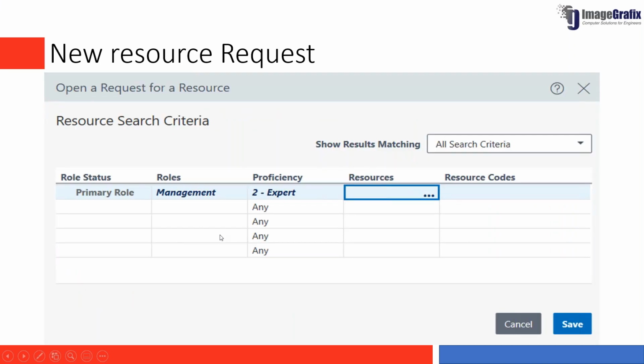You also have an option for requesting a resource based on roles. What are the primary roles that are required in your project activities, that you can decide, and then you can use it.